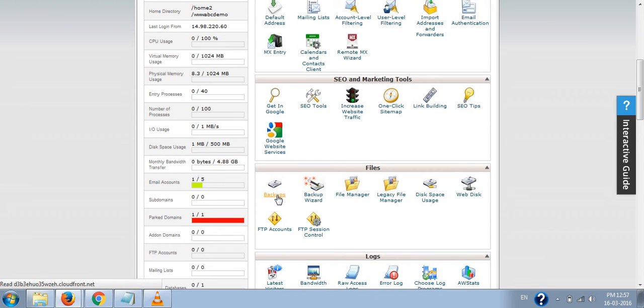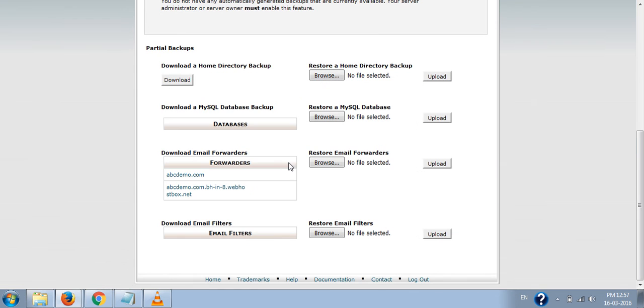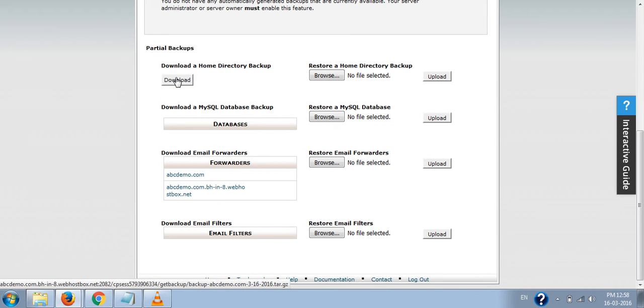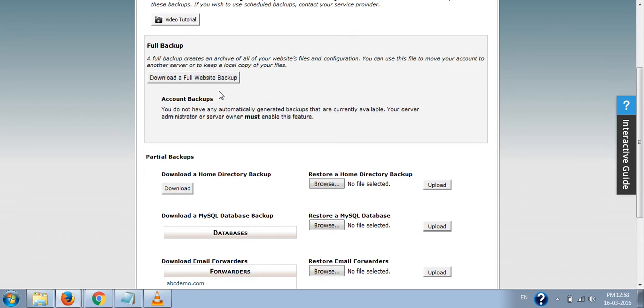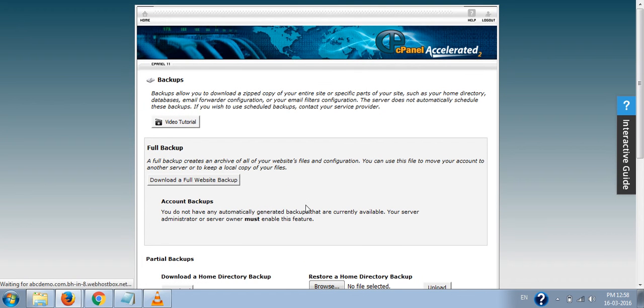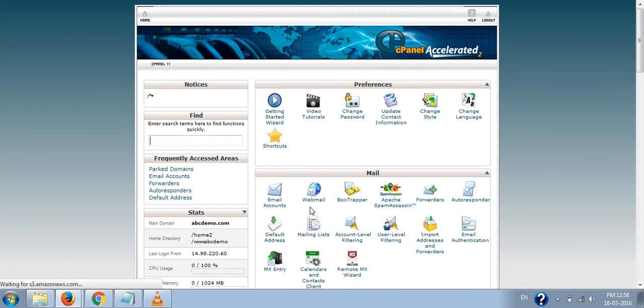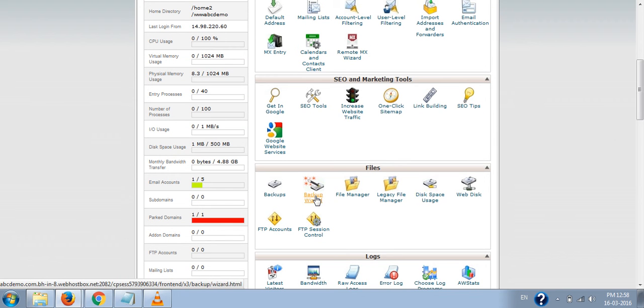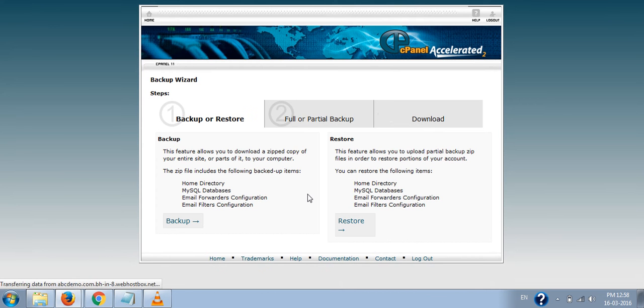In Backups, if you have created a backup for your website, you will be able to see it here. You also get an option to download a home directory backup, which means the backup of the whole website. For this, you first have to create a backup. For that you have the Backup Wizard, where you can create a backup of your website.